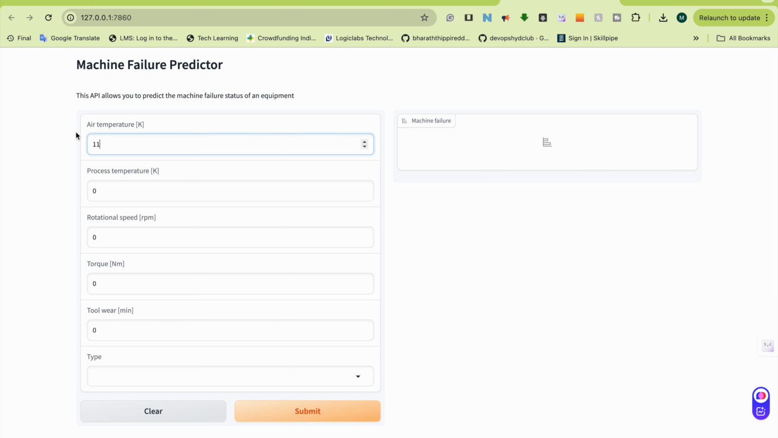Air temperature is 30, process temperature 30, rotational speed 333, torque 30, tool wear is 30 minutes, and this one is minimum. So it is giving me the answer as 0. Similarly I can do it for others as well. Any values I put, it is working fine in my local.